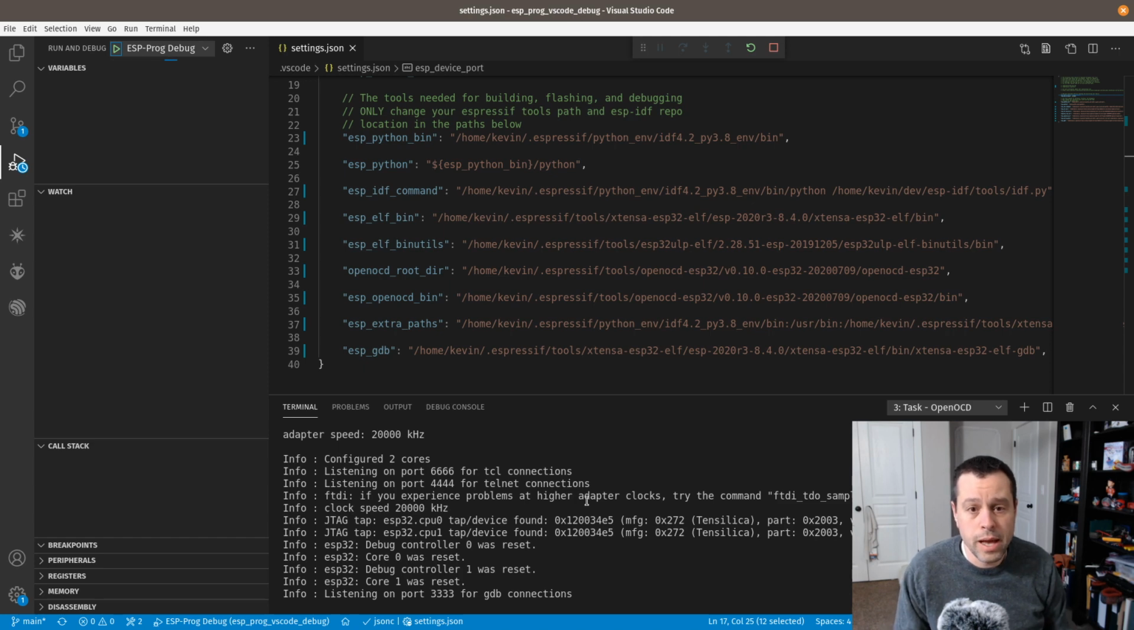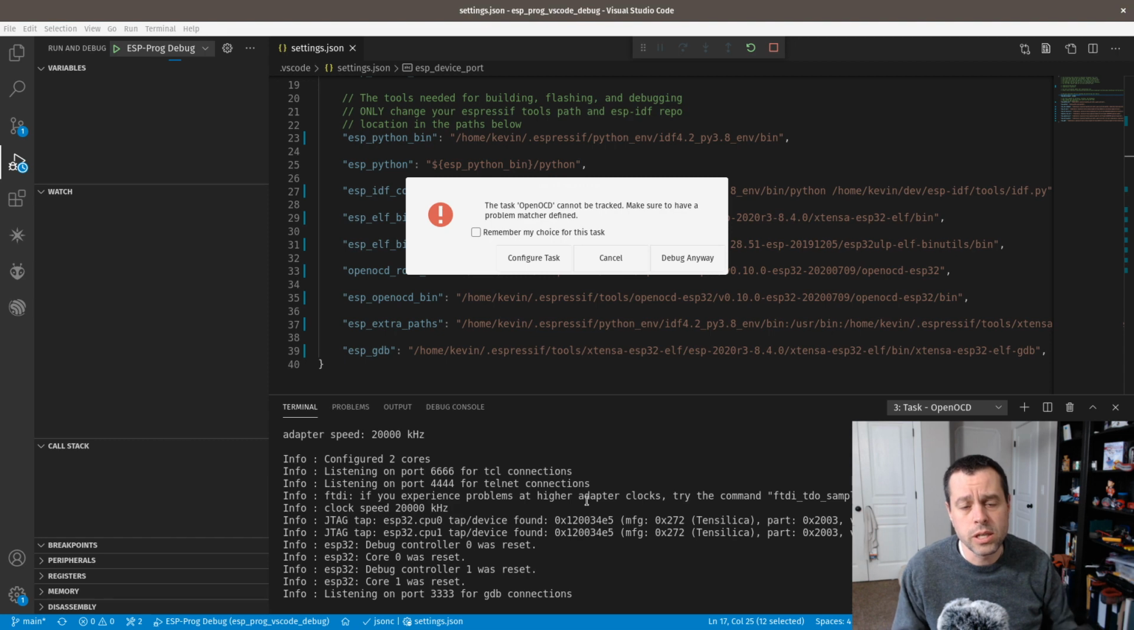And it's going to do some magic. The first time through, it will take a few seconds as OpenOCD starts up. You may get this message: the task OpenOCD cannot be tracked. Make sure to have a problem matcher defined. I don't mess with this right now, so I just say, remember my choice for this task, and I say debug anyway. This is not an error, even though you get a big scary exclamation point.